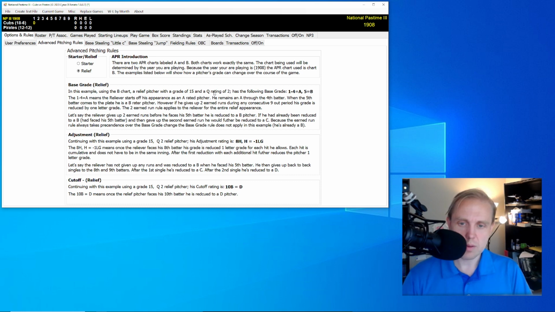So for grade 15 with a Q of 2, you have basic grade 1 through 4A, 5B. Now, this number is not the number of innings, rather it is the number of batters. So the reliever will start off as an A pitcher against 4 batters in this case. Then when the 5th batter comes up, he automatically is a B-rated pitcher.